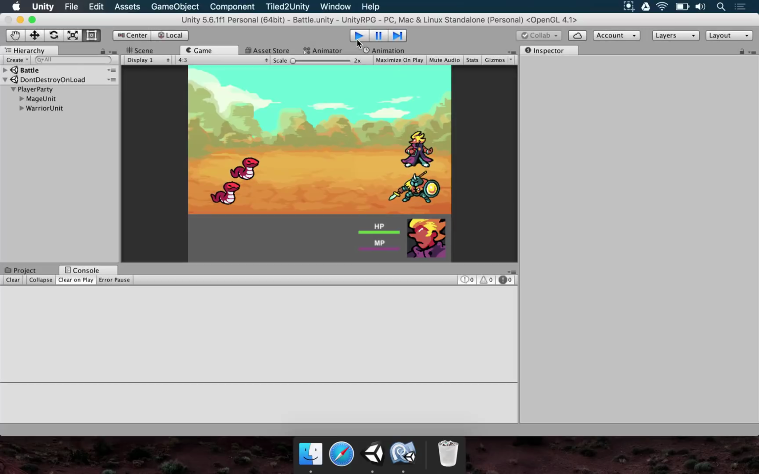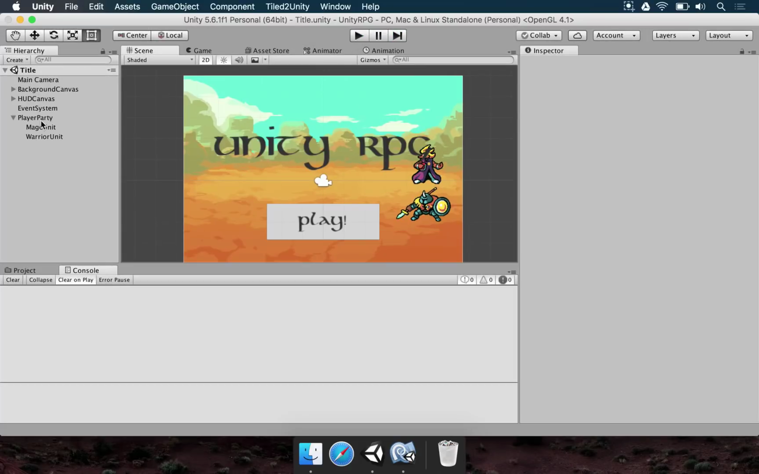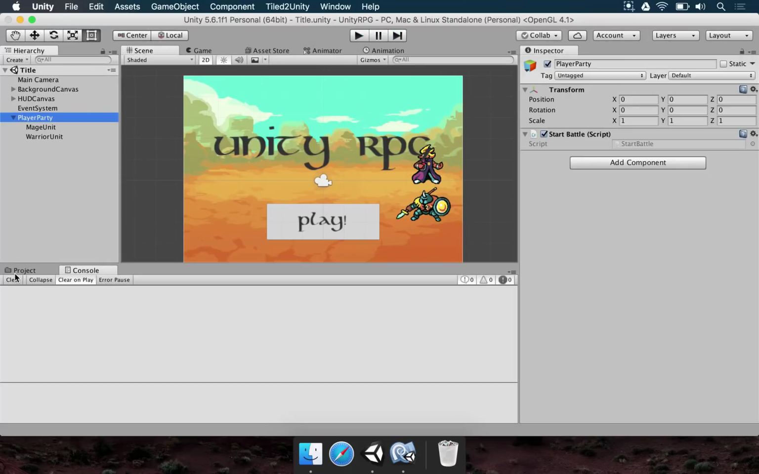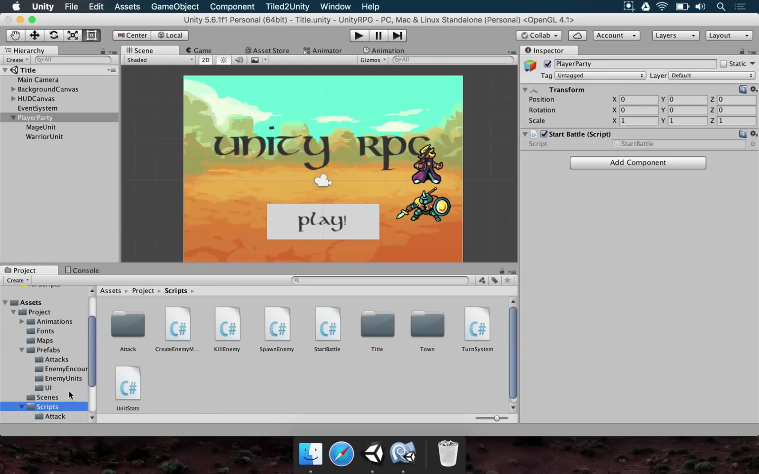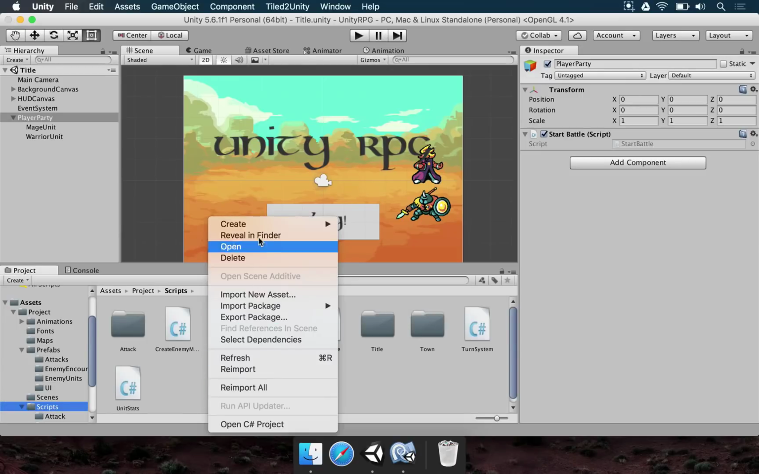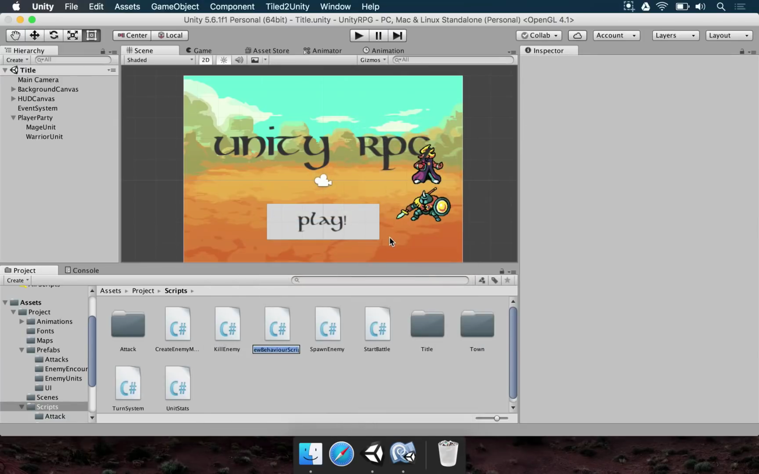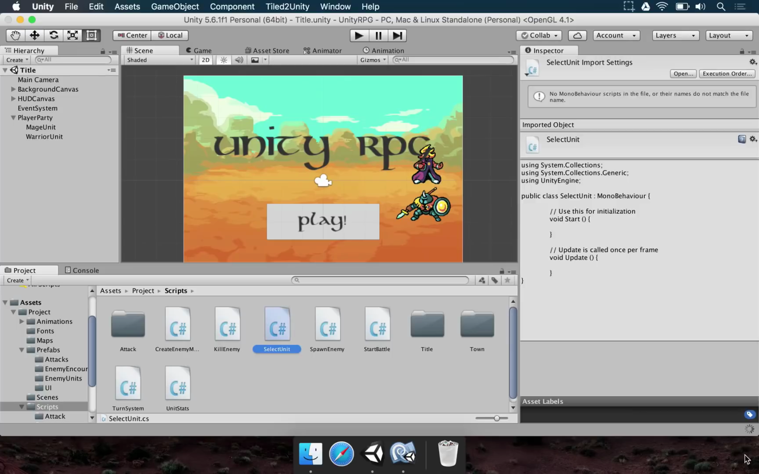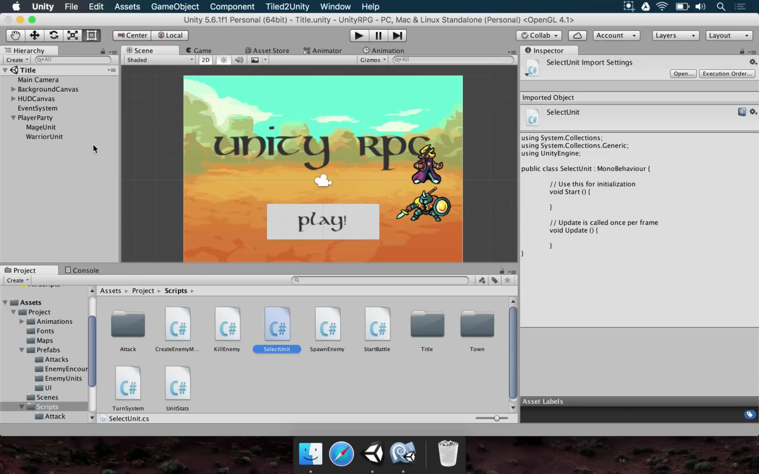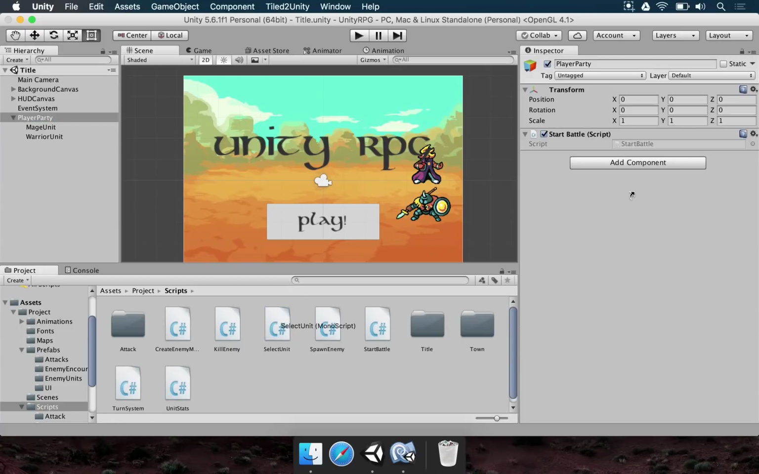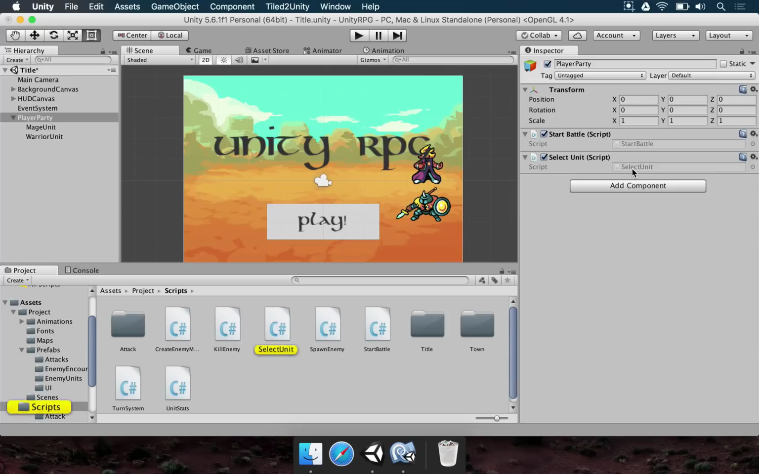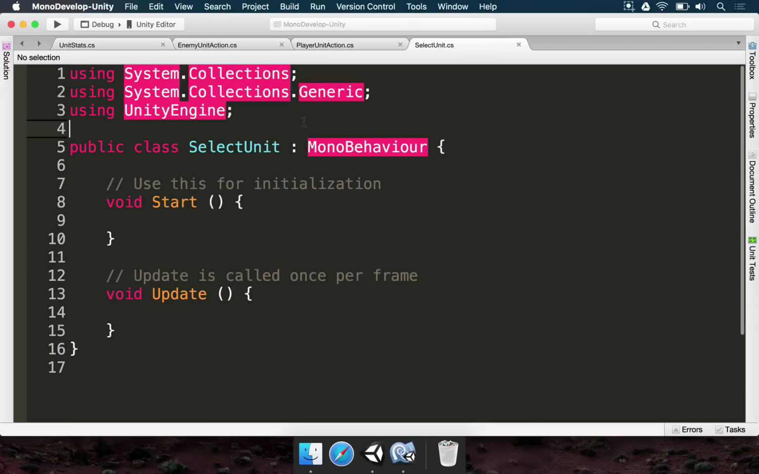So we need to do a little bit of an improvement in our player party in the title scene. What we're going to need is to make a new script. So we right click, choose create, C# script, and we're going to name this SelectUnit. Let's hit enter, wait for the code to compile and continue. We're going to select our player party and attach this script here. Okay, so we have StartBattle, we also have SelectUnit, and we continue working here.